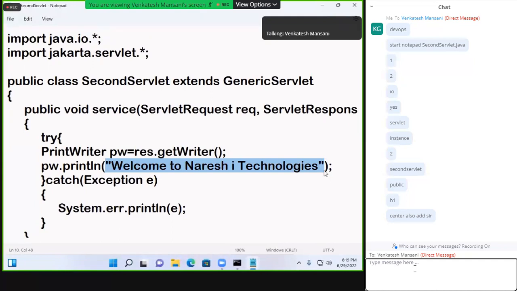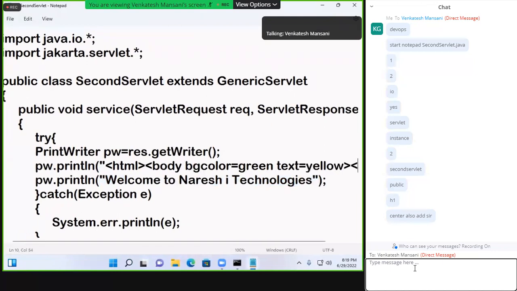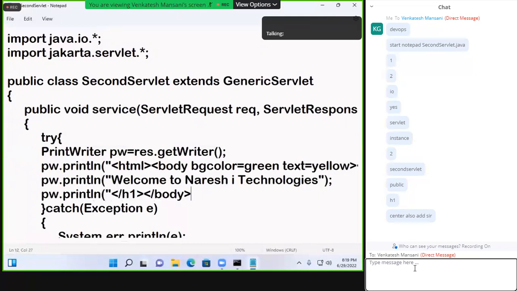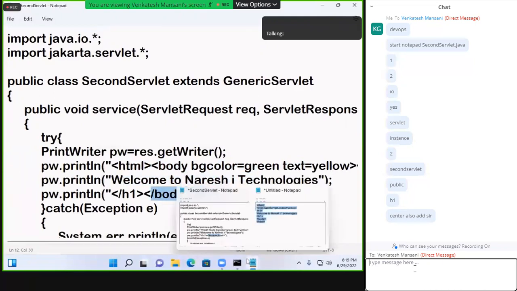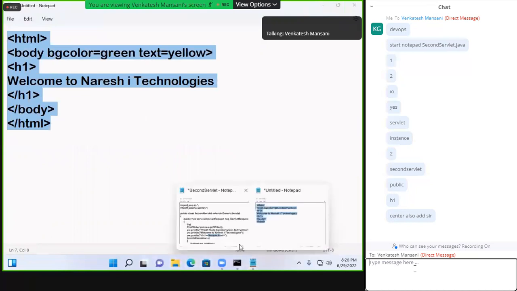Now, the total code we can write in one line also. Otherwise, we can divide it like this. pw.println("<html><body bgcolor=green text=yellow><h1>"), like this opening, and then closing like this. Three statements I am writing: H1 close, body close, HTML close. That is only three lines written here. In the println method I am writing HTML. You observe, whatever I wrote here, this is only what I wrote in the servlet.